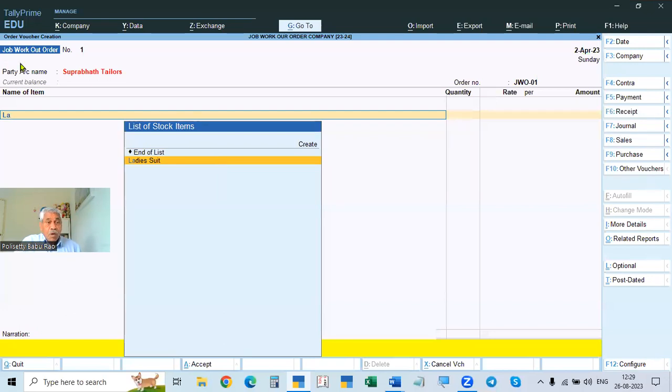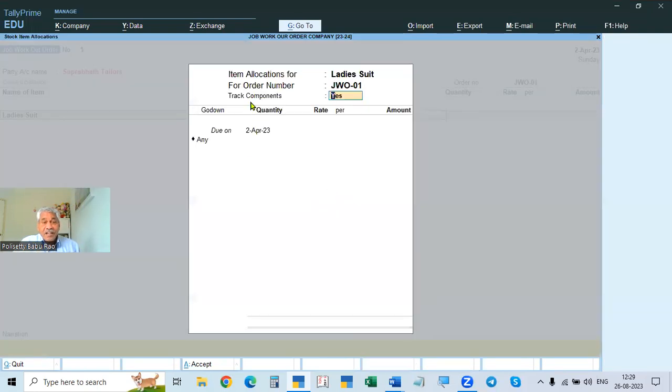So here, for this ladies suit, what is the material required? How many units are given for the ladies suit? Here, see, items allocation for ladies suit. This is the order number. Track the components. What are the components required? Here it will come. Here the due date, when it will be due. I'll take it as 15 and go down.